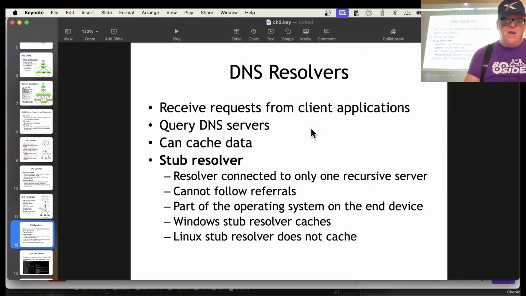All right, so DNS resolvers receive requests, query servers, and can cache data, and a stub resolver is a resolver connected to only one recursive server, which is the common case at home. You have an ISP like Comcast, and you have your router, which knows the Comcast DNS. So if you ever do a DNS lookup, your router will just ask Comcast to find it.